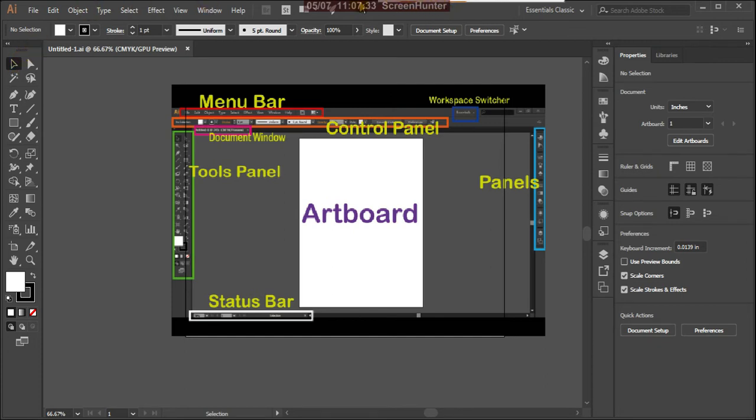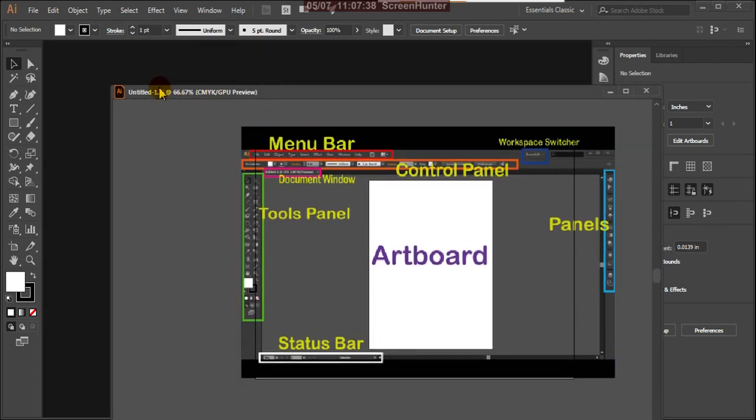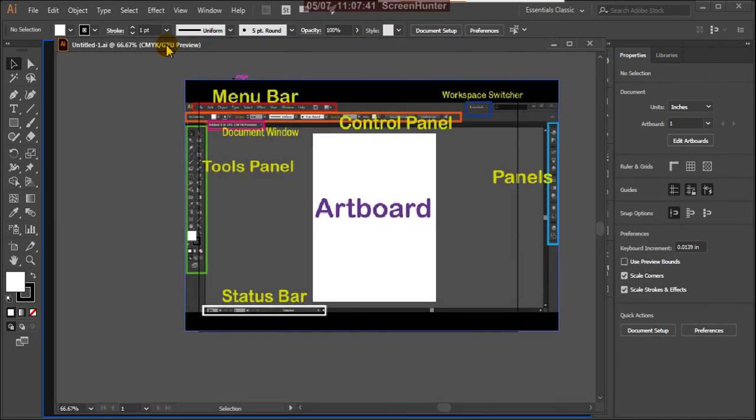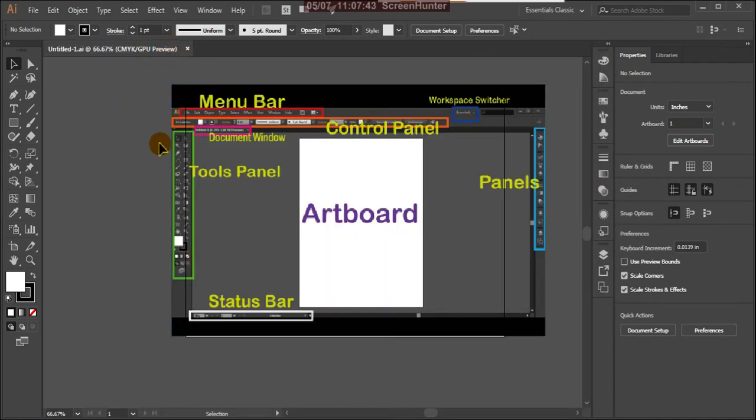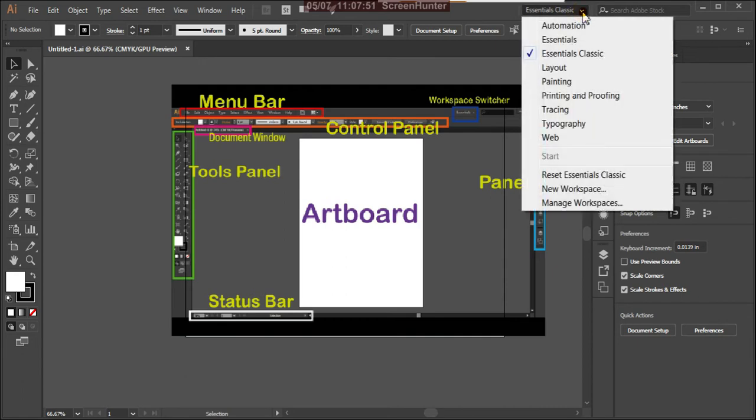Yes, then this is the document window, so you can drag this, you can keep it there. Okay, this is the document window. And here it is a workspace switcher, here in this corner. These are workspaces: automation, essentials, classic, layout, painting, printing and proofing, tracing, typography, web. So these are the workspace switcher.